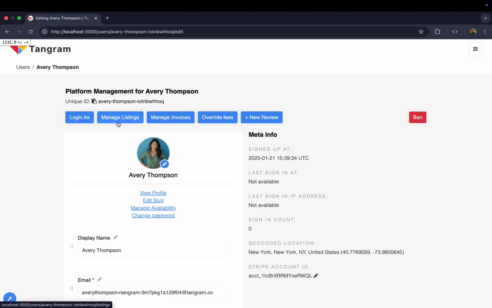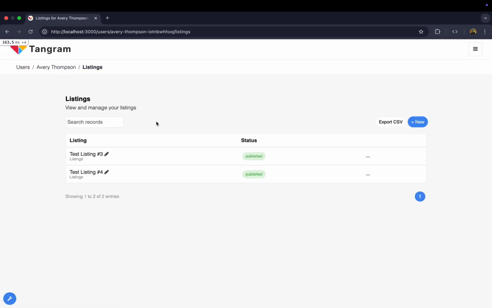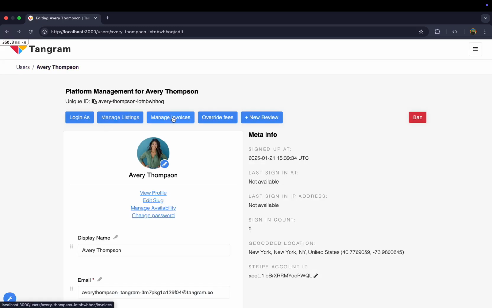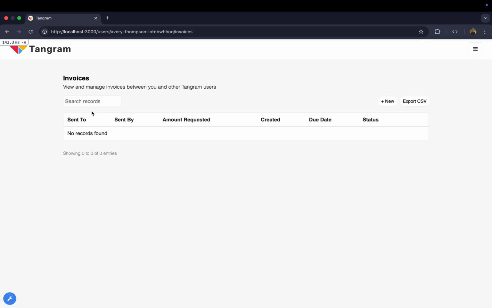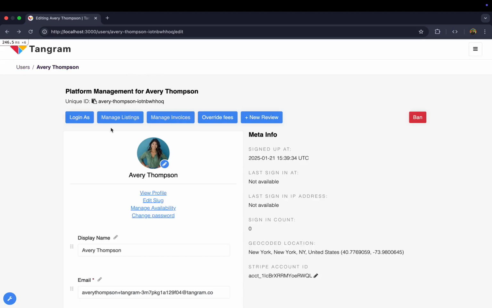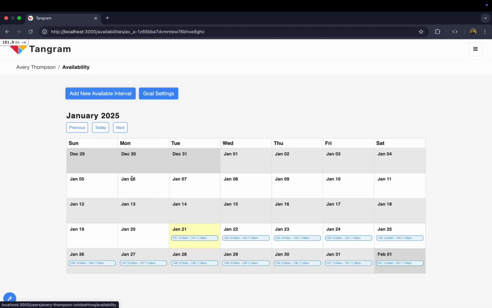From this edit user page, I can also go to manage listings if listings are enabled for this user, or manage invoices if invoices are enabled, which they are in this case. Any other types of data structures that are set up, you can manage from this page if they're connected to the user. You can also manage users' availability by clicking the Manage Availability button, which will let you set when the user is available or see if you're interested in that.